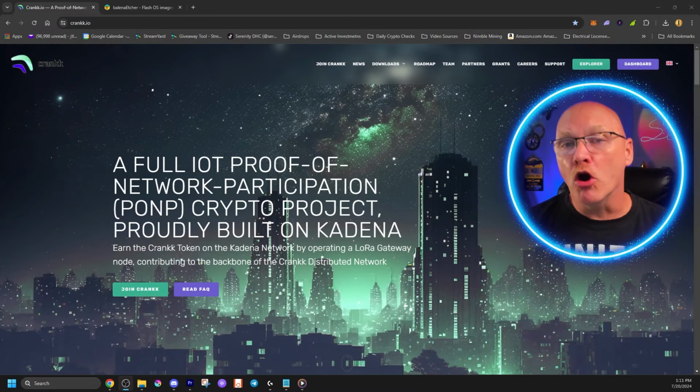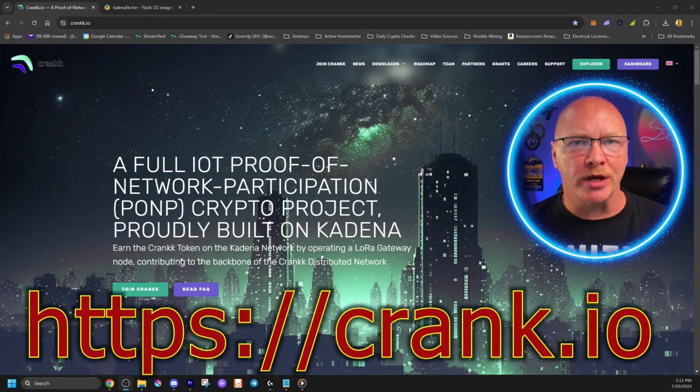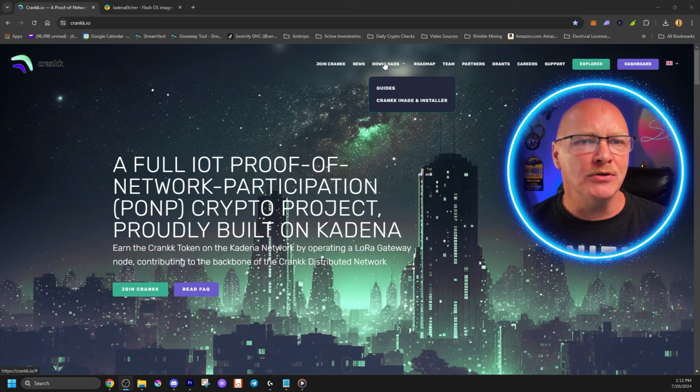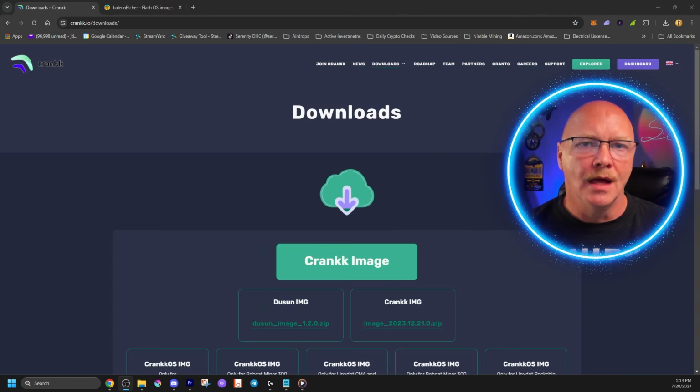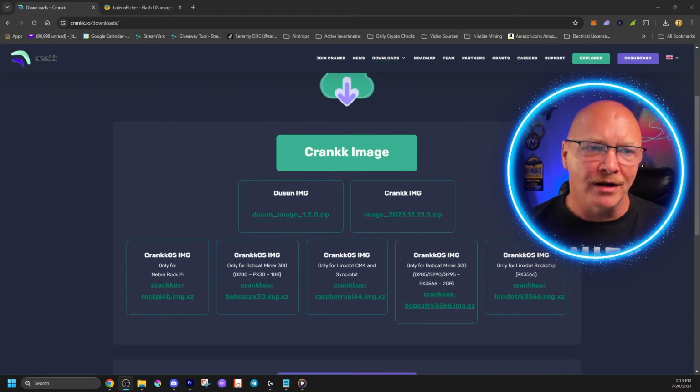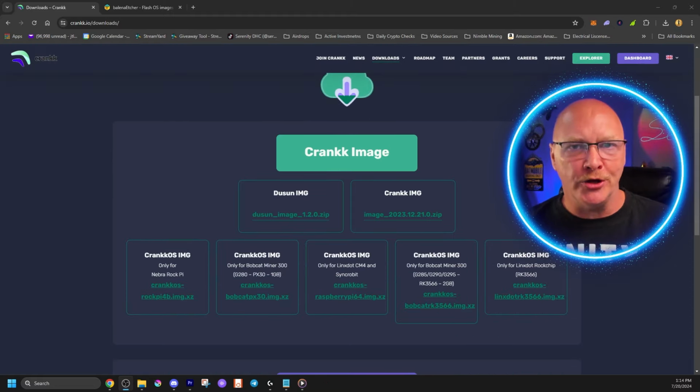Now, to get started, there are two pieces of software we're going to have to download. The first is the actual image we're going to flash to the micro SD card. To do that, go to the crankk.io website. Go over here to where it says Downloads and go down to Crankk Image and Installer. Select that. Now, on the Downloads page, you're going to see a lot of different images listed out here. It's really dependent on the miner you have.